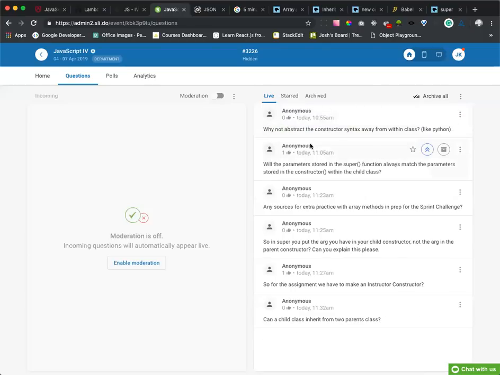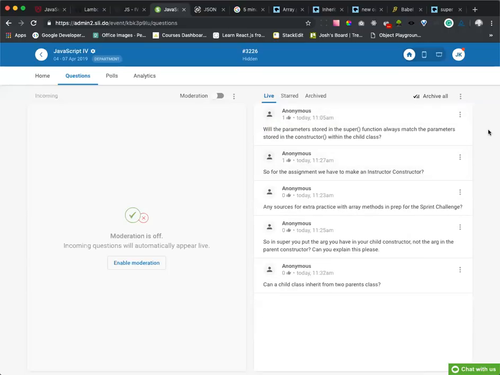Why not abstract the constructor syntax away from within the class? For example, like in Python. Because JavaScript just got this new syntax, like this is newer to the language, and they took a lot of hints from other languages. And Python, I think, is more unique than, for example, Java and C and C#. They're all from the same base, but as far as syntactical sugar goes, Python is its own special character.